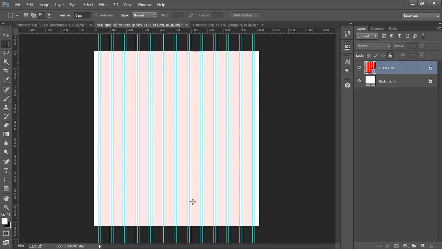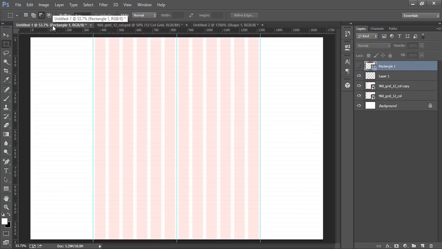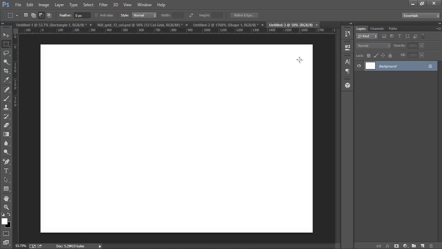So here is the 960 12 column grid system. I will make a new file. In this tutorial I will teach you how to use this system in your web designing. Firstly, make a new file by going to File, then click on New, then I want 1680 pixels width, height suppose 1100, then click on OK.